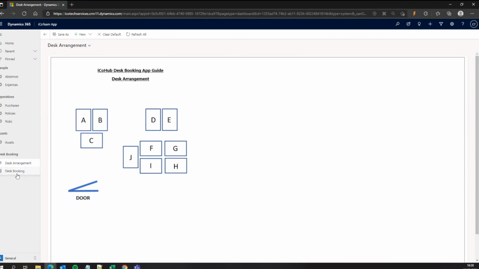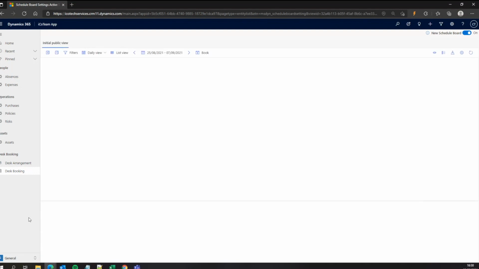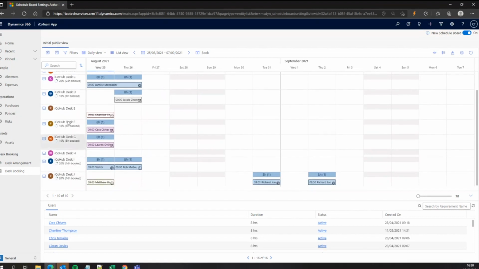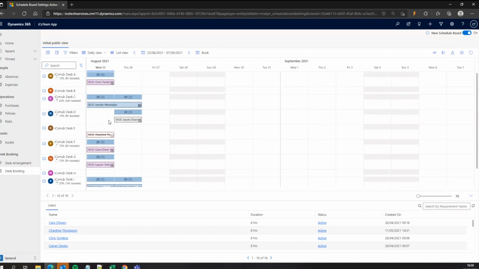And then what we've got is our desk booking. So if I select that, what we'll get is a nice little, there we go, it shows up on screen. And then what we've got going down the left-hand side is our desks. As you can see, it goes from A to J, which relates to the arrangement of our desks in the image. And then these are the seats that have been booked by staff.